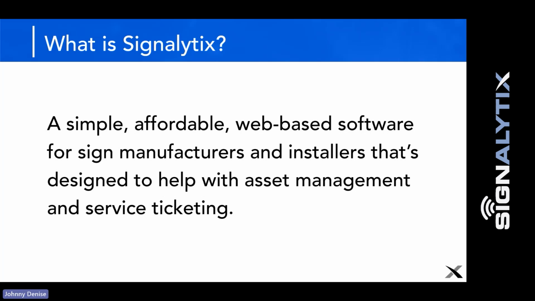So what is Signalytix? It's a big question, but we try to sum it up as best we can with kind of a short blurb. So for us, it's a simple, affordable, web-based dashboard software for sign manufacturers and installers that's designed to help with asset management and service ticketing and a bunch of other stuff that we'll talk about, but that's the gist of it.